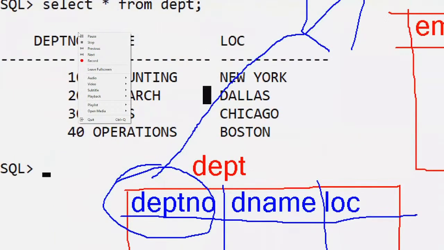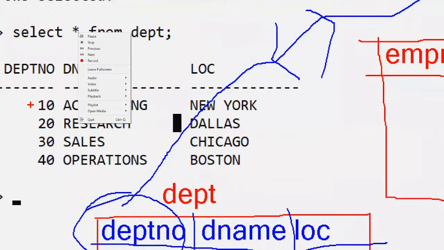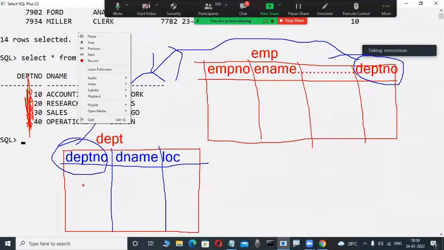In the DEPT table department number, how many times is 10 there? Check it out. 10 is 1 time, is there a second time, a third time? No, duplicate data is not there. Only 1 time 10 is there. 1 time only 20 is there, 1 time only 30 is there, 1 time only 40 is there. Without any knowledge also, in the DEPT table department number, only 1 time each of 10, 20, 30 and 40 is there.